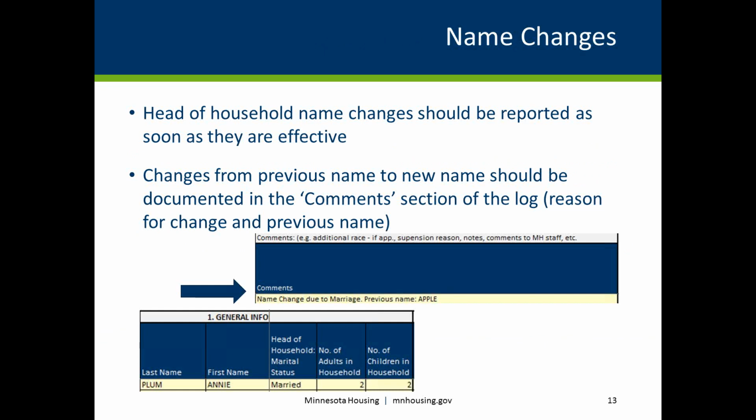An interim would only be required if the household income has changed according to the circumstances outlined in the interim section of this tutorial. The example on the slide indicates that the participant has changed names due to marriage, as indicated in the comments field. Also be aware that when certain demographics have changed, such as the number of adults in the household, it may also affect the household income and require an interim certification. In this instance, Annie Apple's last name changed to Plum, and the household demographics changed as well.